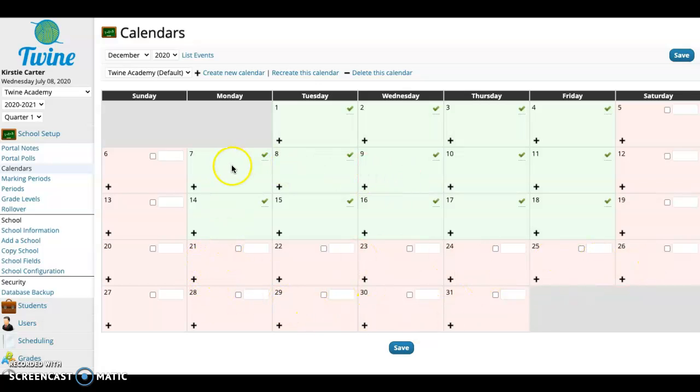These green boxes also designate days where attendance should be taken. So if it's an active school day, which also means if you've designated a class where attendance should be taken, it's these days that designate that attendance should be taken for those classes. Hope this helps. Thanks.